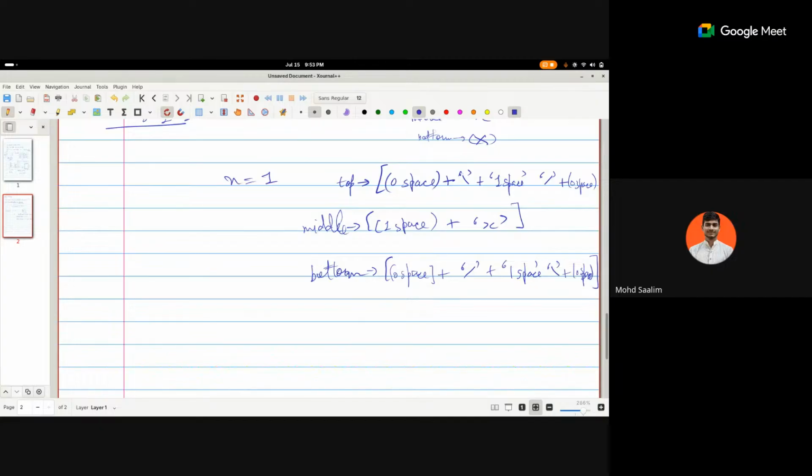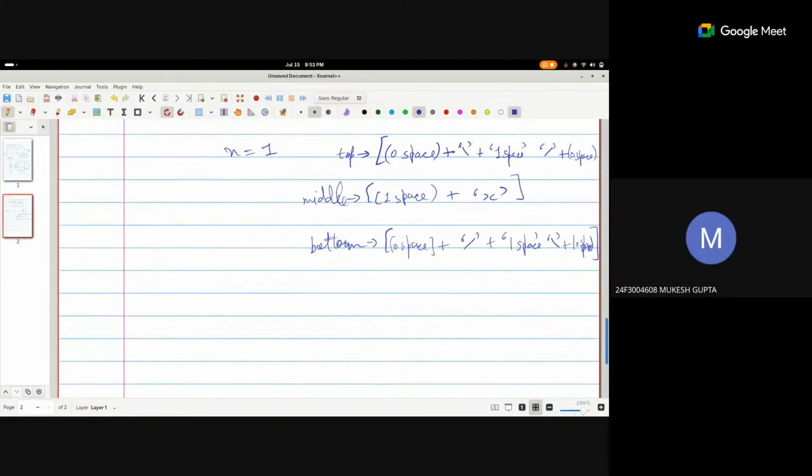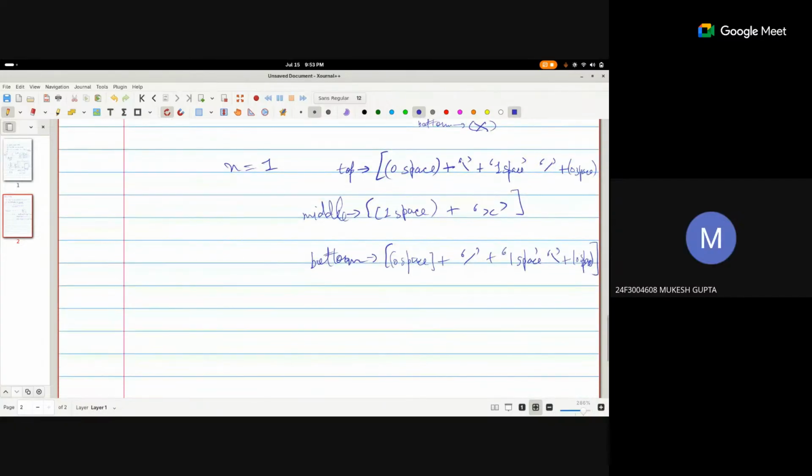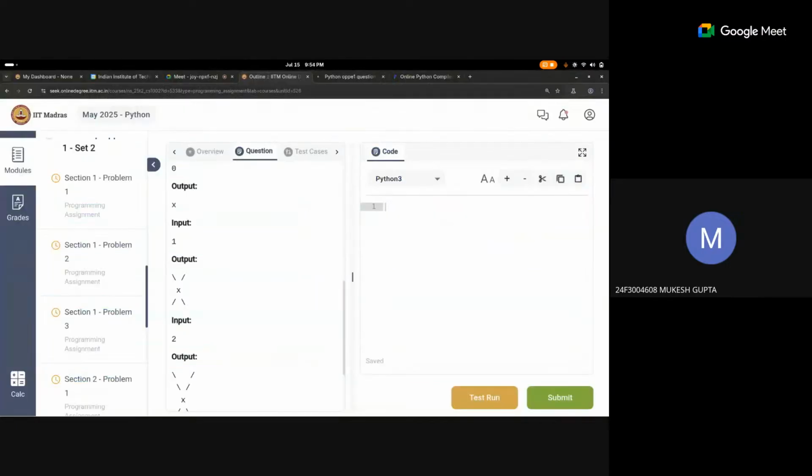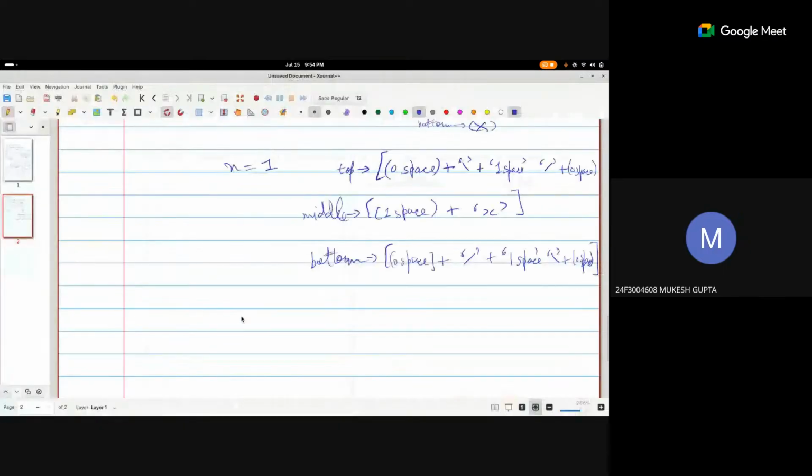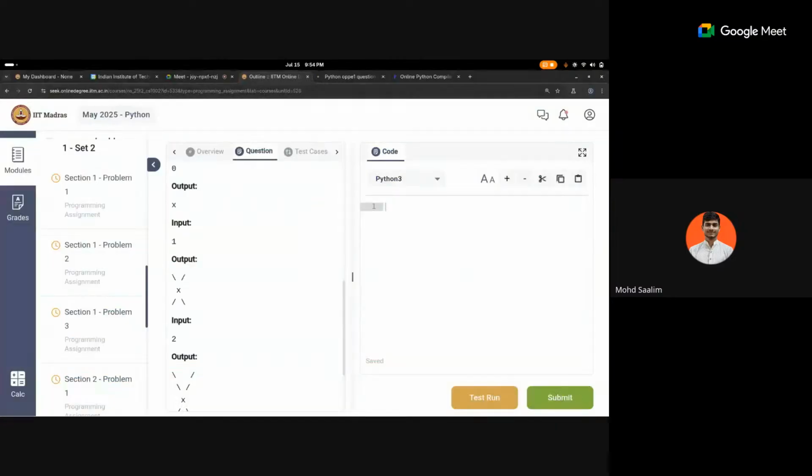The first pattern we can see, right? In the middle portion, there is one space before x. After that, is there a space after x? No, there are zero spaces after x. You can see I am hovering over it, but nothing is coming out. In the middle part there will be spaces only before the x, not after it.